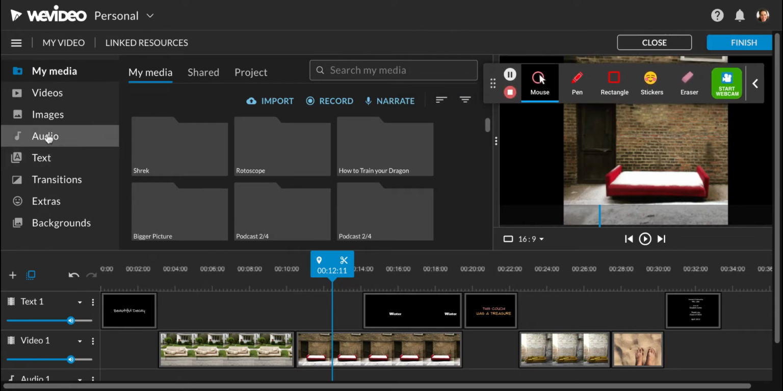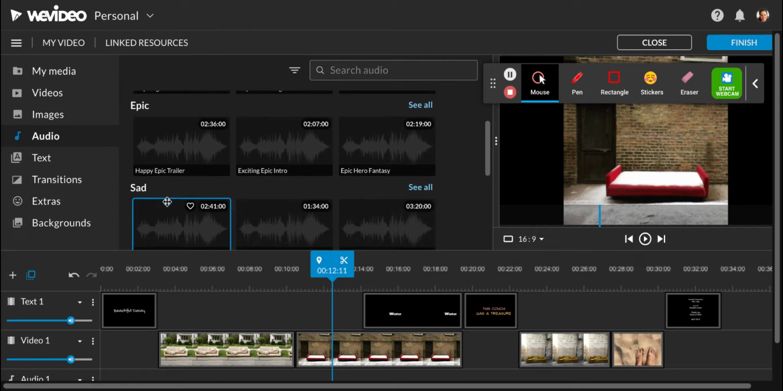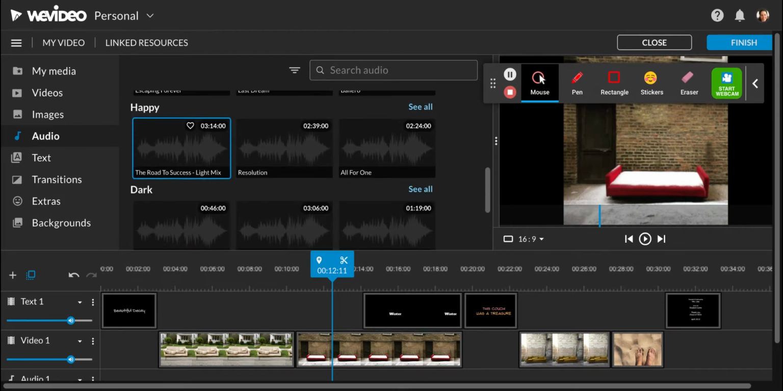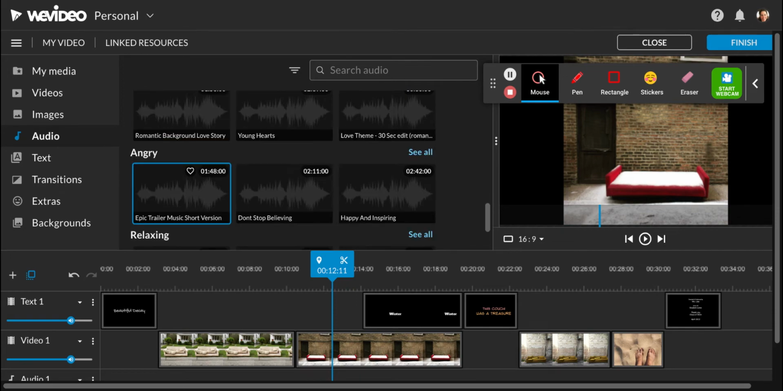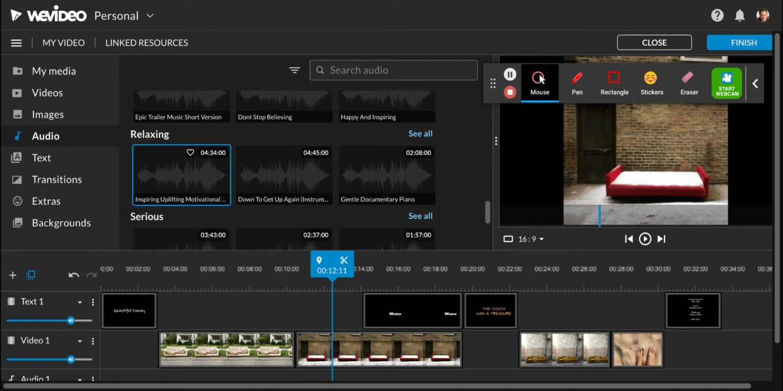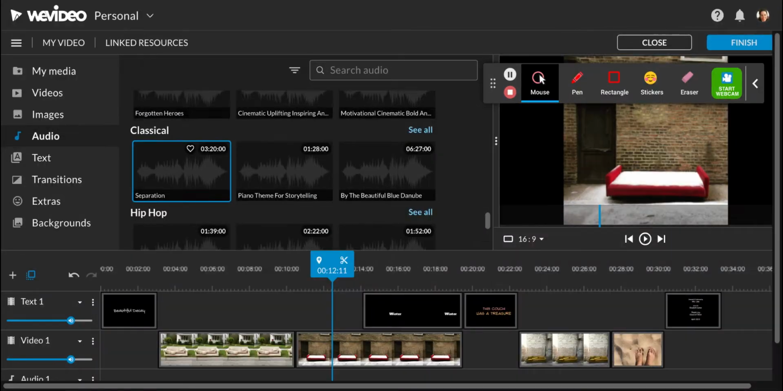To get audio tracks, you click on this audio button over here on the left. And you're going to notice there's a bunch of different genres to choose from. So pick one that relates to your piece. So epic, sad, happy, dark, playful, love, angry, whatever the vibe of your poetry in motion piece is. That's the kind of music you want to select from. Cinematic's real heavy and dramatic.